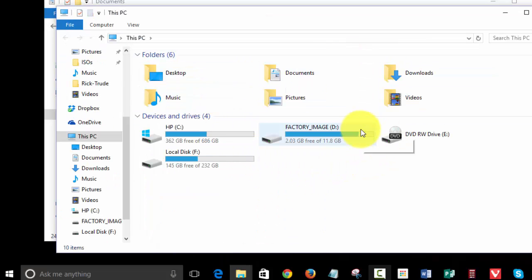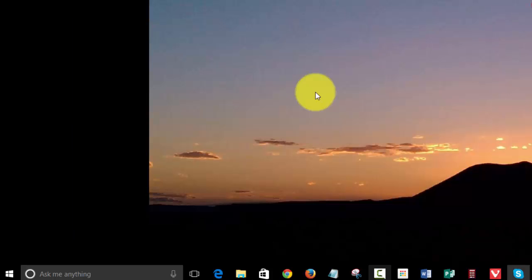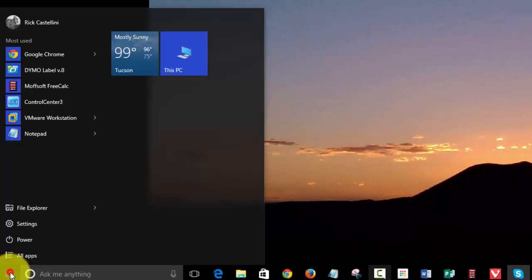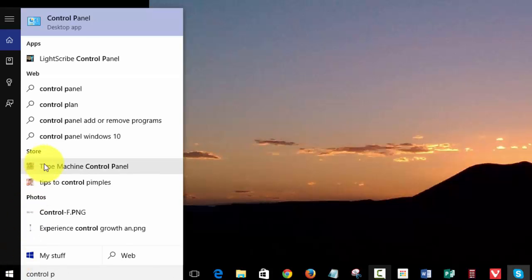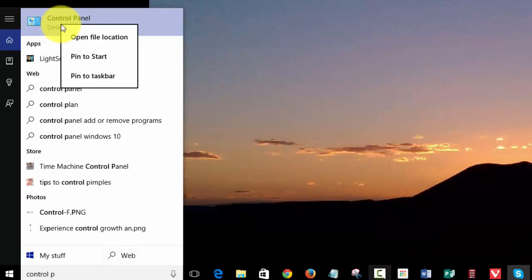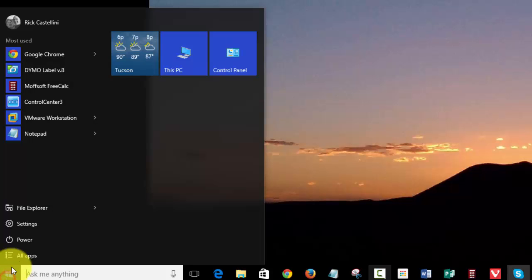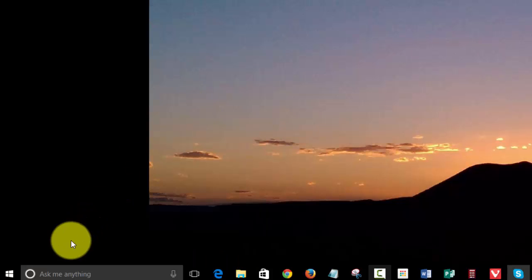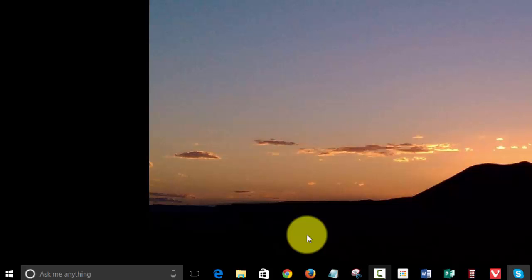To get the Control Panel back, the easiest way to do it is click the Start button, start typing Control Panel, and it should show up here at the top, and call it a desktop app. So we're going to right click it, and again we're going to pin that to the Start. So if we go back and look at Start, now I've got This PC, which is My Computer, and we have the Control Panel.